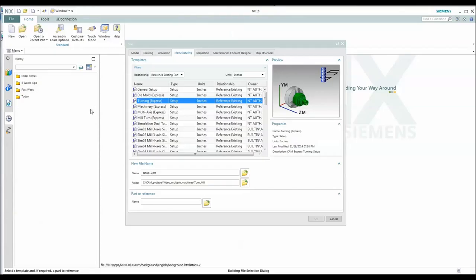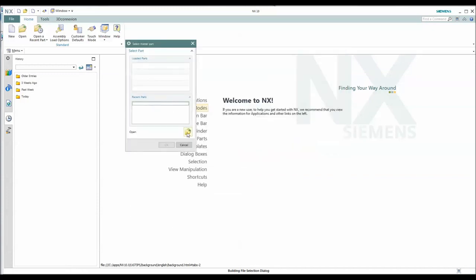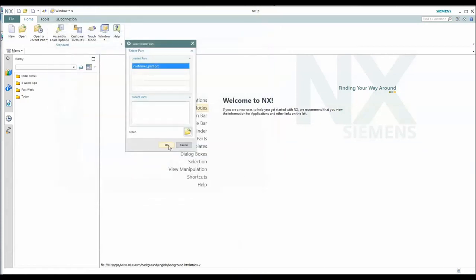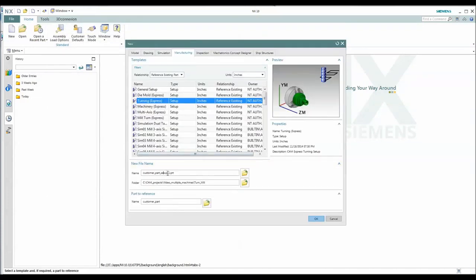Let's begin our turning now. We'll look at the Manufacturing tab here in the File New dialog. Of course, we're going to reference an existing part, and that will be the customer part that we just created moments ago. Now, I will change this name to make it a little easier to follow. This is our turning part file.